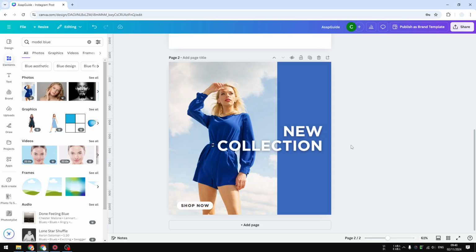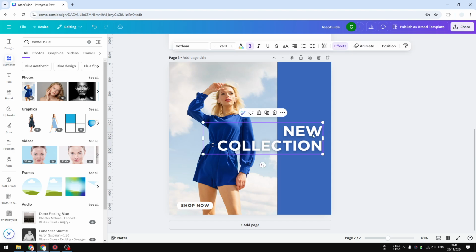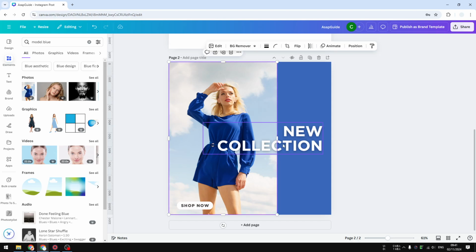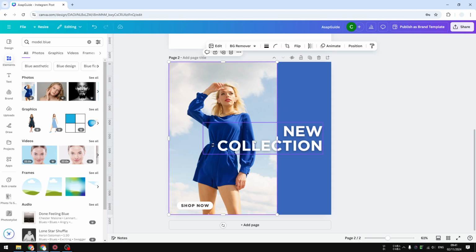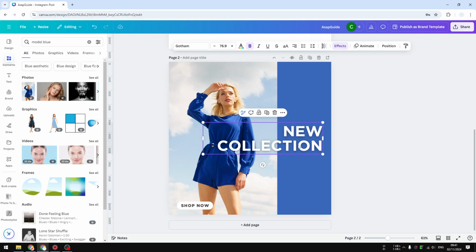Hi, in this video, I will show you how to send text behind an image in Canva. So I have this text and there is this image. Right now, the text is positioned on top of the image. So basically, the text is blocking the image. But what if you want to put the text behind the image?